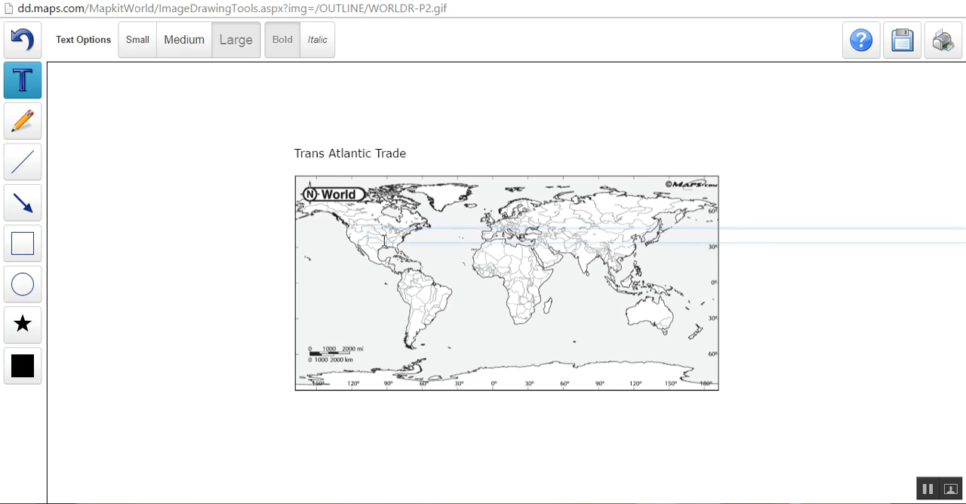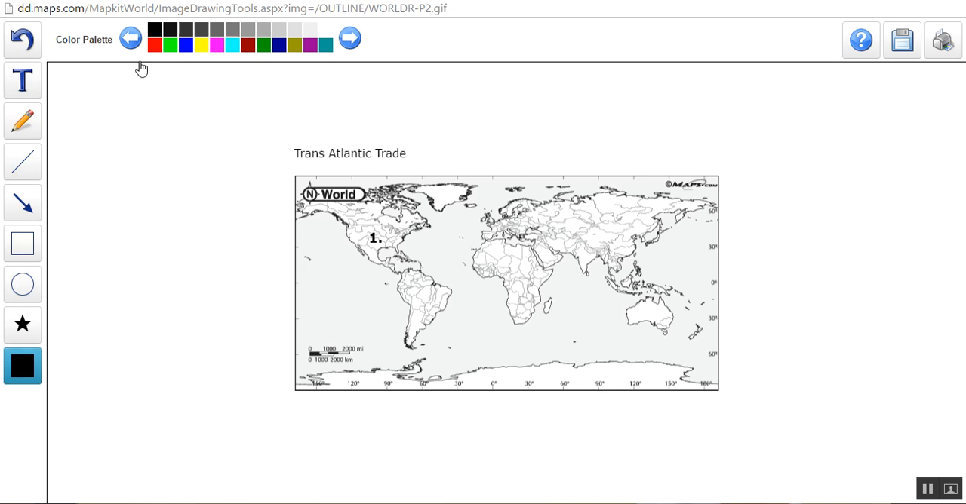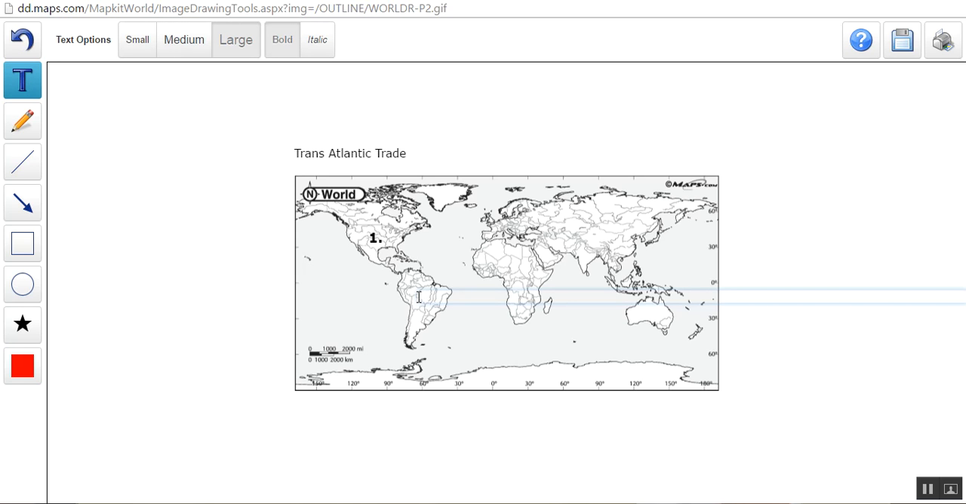And you could just go in and put a number 1 here and do your enter. You can also change the color. If you'll notice at the bottom of the left side, there's a color palette, so you can change that over. Maybe I want it in red. I'm going to go back to my text tool and put in a 2 here. So that's another option that you can label and have things printed out.